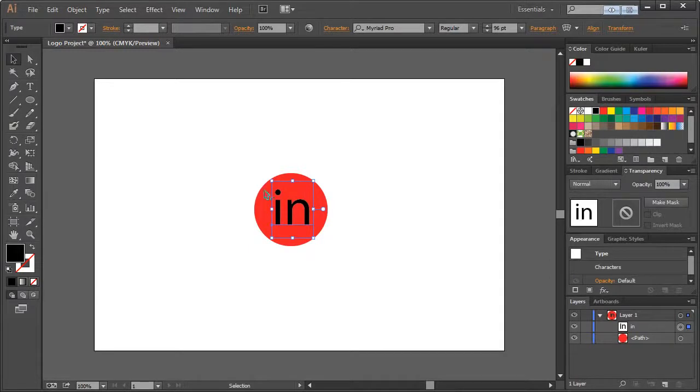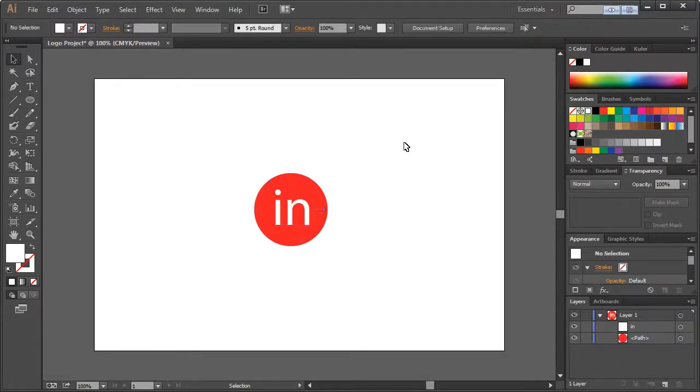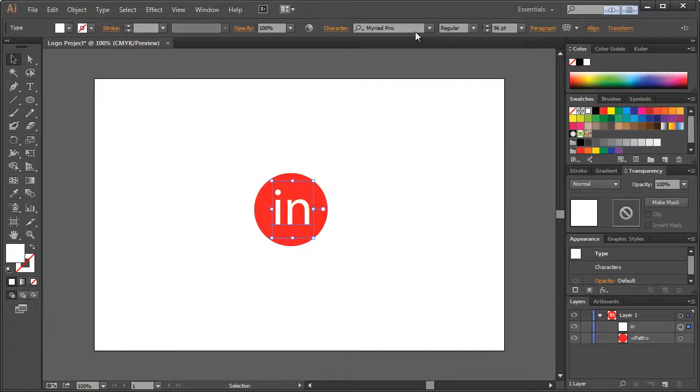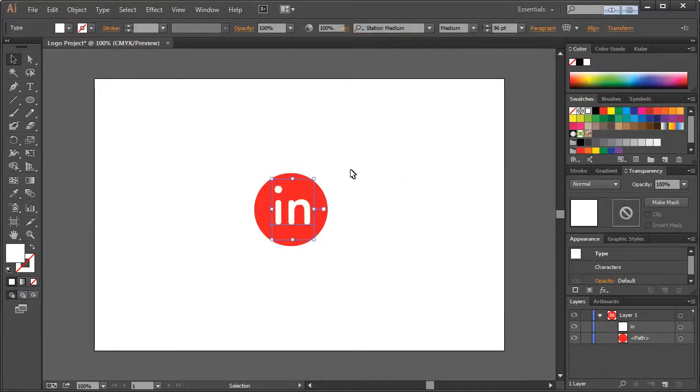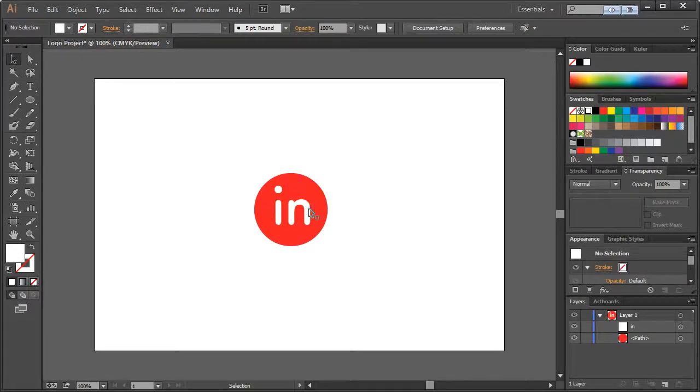To make it look more like blood, it's not going to be a perfect sphere. But before I do that, let's make the type white. And I'm going to use a free font, which I will link in the description of this video, called Station Medium. It's kind of a bubbly font. Now what I want to do is make this more of an envelope seal type of blood spatter.